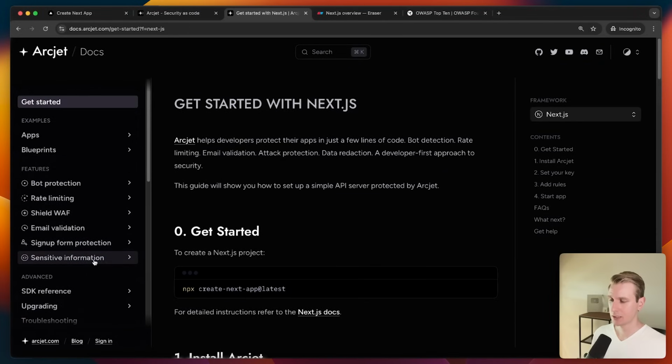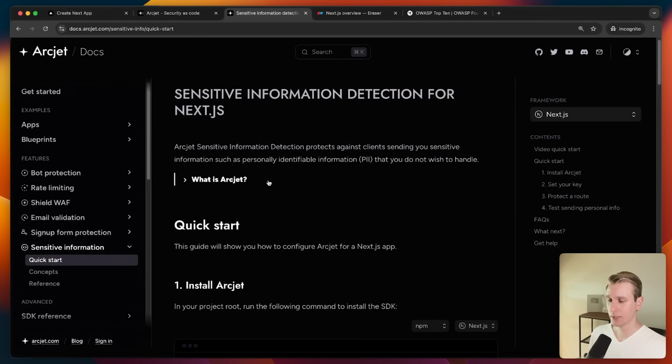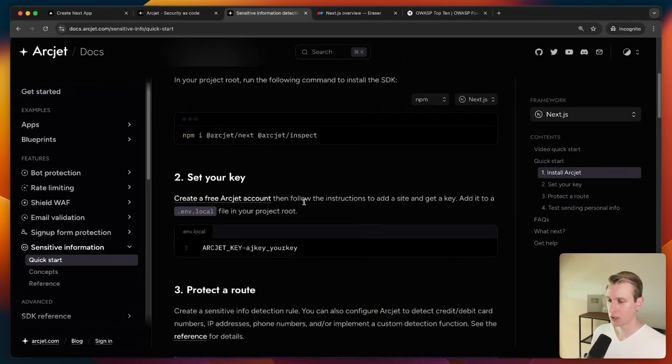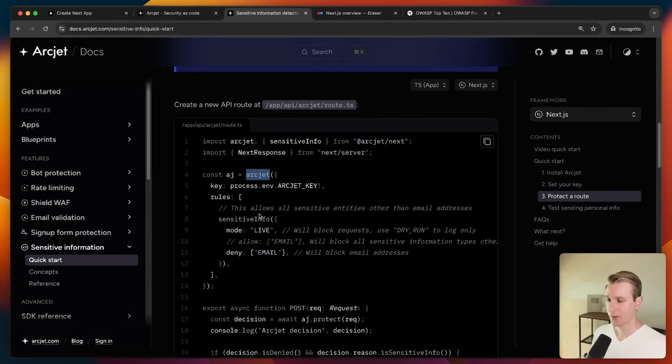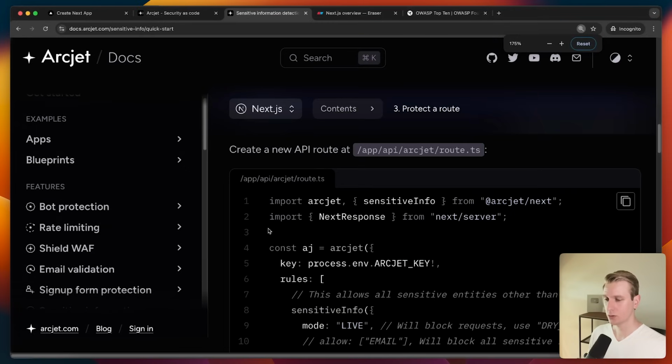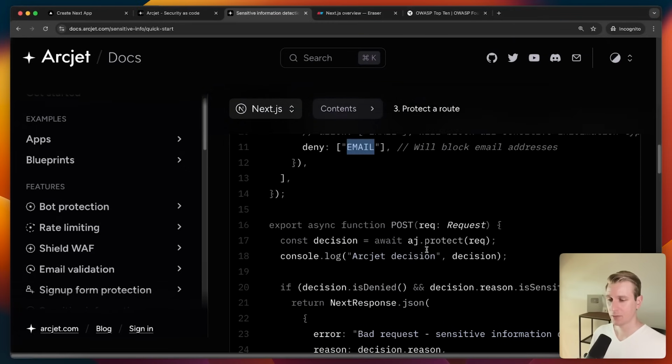So let's see if we can do something about that sensitive information. We don't want to receive sensitive information on our server if we don't need it. So Arcjet shows here how we can use it. We can instantiate Arcjet and then we can specify the sensitive information. We don't want to have emails coming into our app, so we're going to deny requests that may contain emails. And then we can use this await arcjet.protect. I can do that in an individual route. I can also try doing that in middleware.